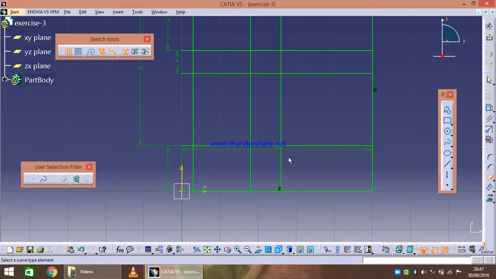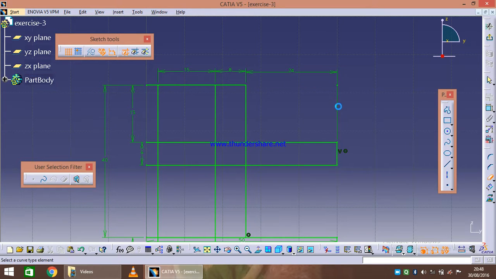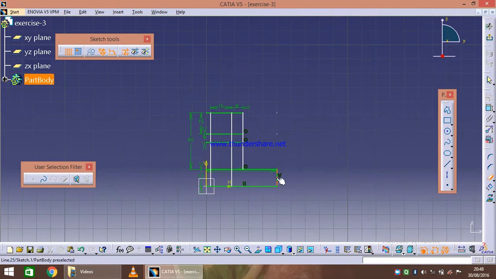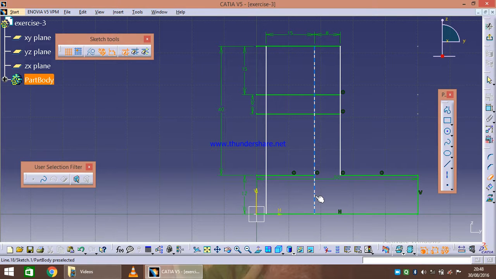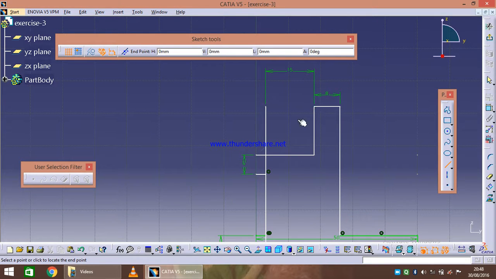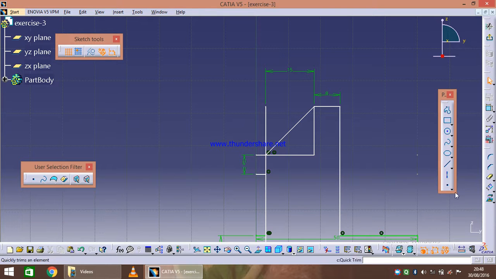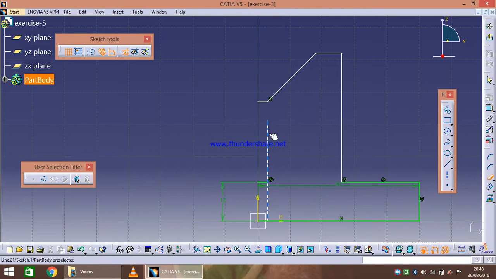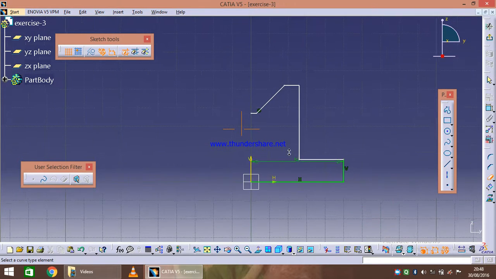So let's just trim to get our feature. Here I go, trim all of it. Okay, let's just delete which is not necessary. Okay, I will draw one line joining from here to here. Okay, here I go and delete all of it which is not required. So here we are left with it.